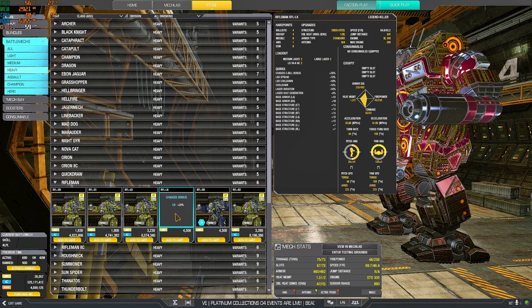Rifleman, Legend Killer. Decent with 2 LB2s and 2 LB5s. However, it's meh. Just decent. Unique for sure. 2 LB2s, 2 LB5s, pretty unique, I'd say, but not that strong.